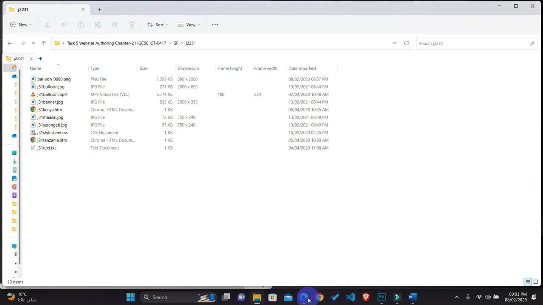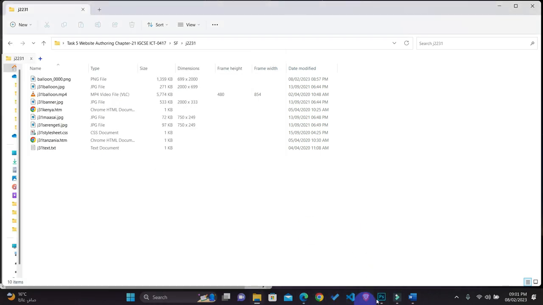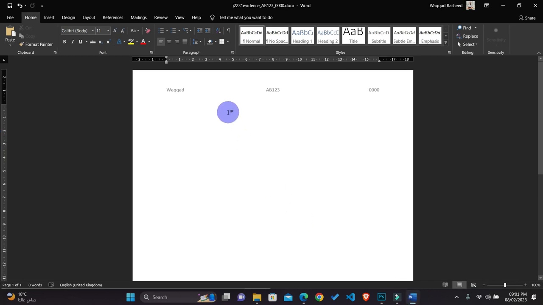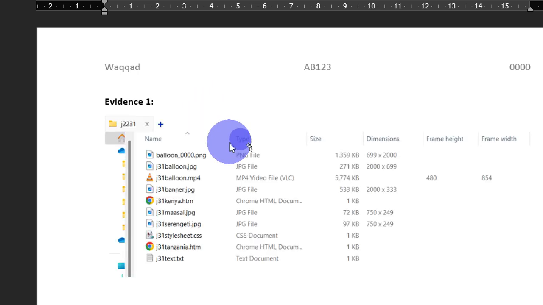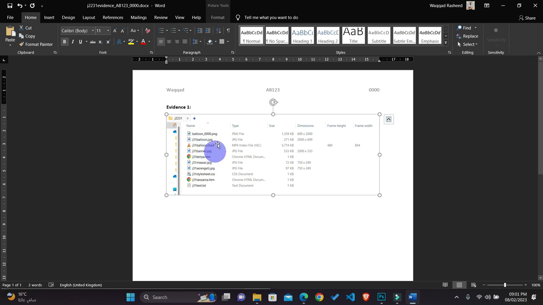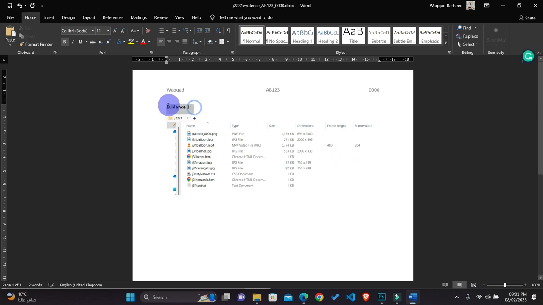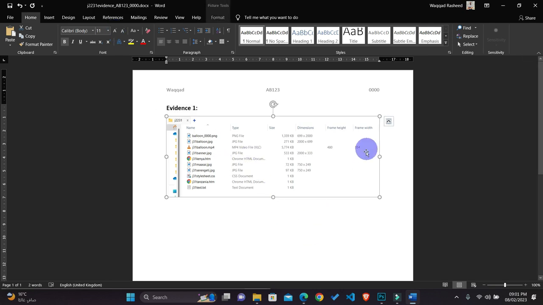Now this is evidence 1. You can see evidence 1 I'm going to put in my evidence document. So the evidence document, if you remember, we already made it. So here is our evidence 1. I'm just going to write evidence 1, and I can make it bold, and then you can paste your evidence here. You can see every detail related to extension is visible: type, size, dimension, frame height and frame width. I can just make this size a bit larger, so that is fine. Now we are done with the first evidence.